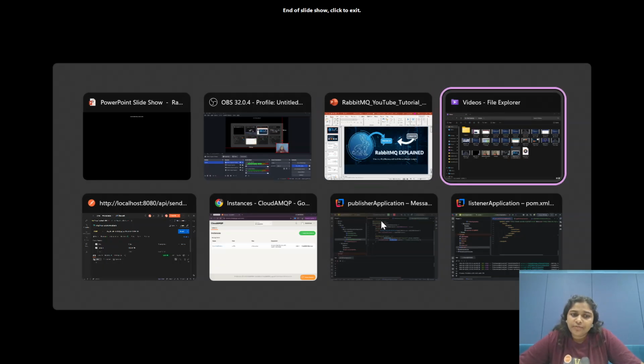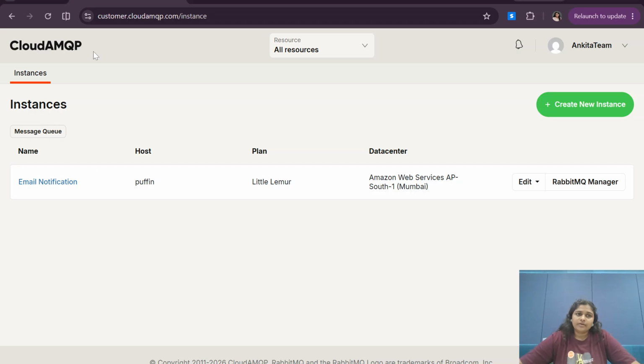Let's discuss CloudAMQP. We'll see how we create a RabbitMQ server and how we create exchanges and topics. I have logged in here to the CloudAMQP platform. These are my created instances. This is one email notification instance which I have created here using the Little Lemon plan, and this is the Amazon Web Services Mumbai region data center. And I can edit here.